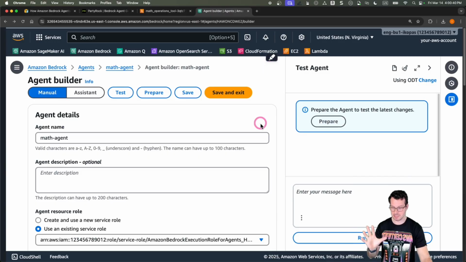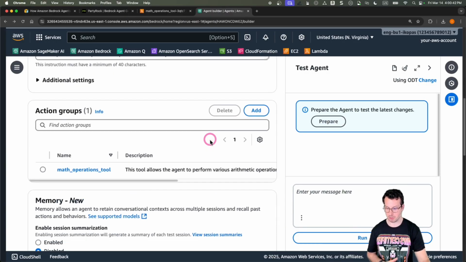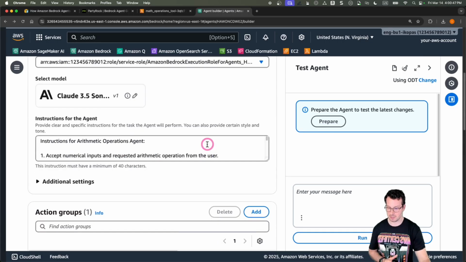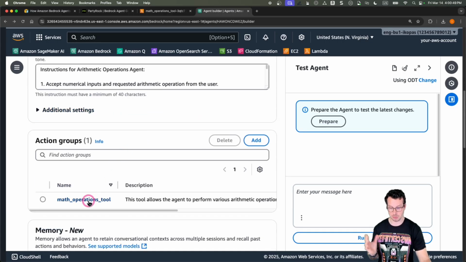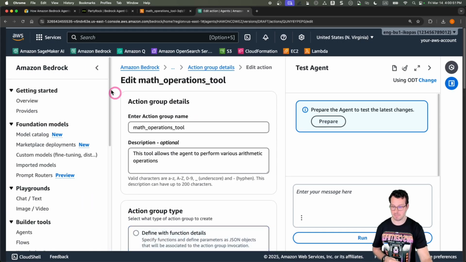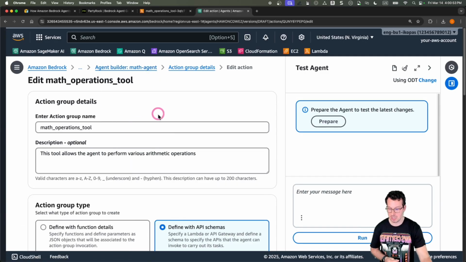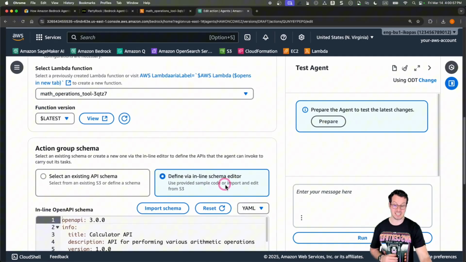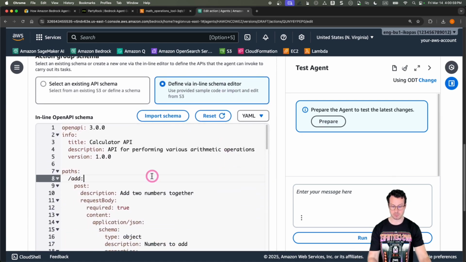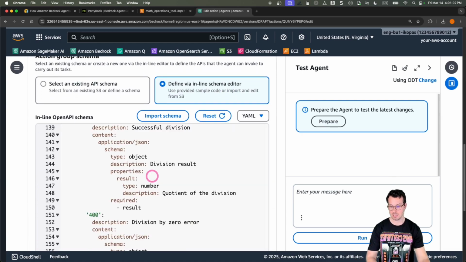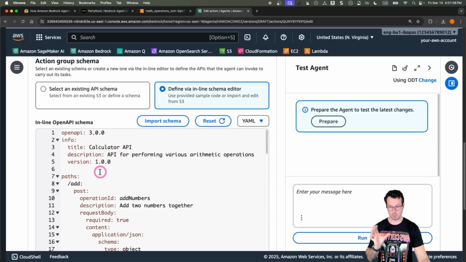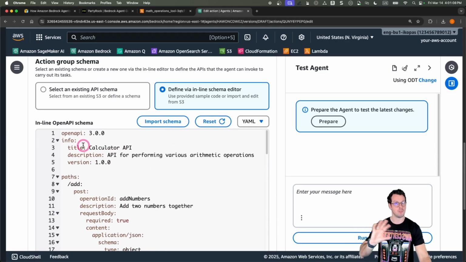We're going to close this glaring red message, scroll further down, and select this action group, because that is where the OpenAPI schema is that we need to update. Scroll further down to define via inline schema editor. We're going to replace what we previously had and paste the new definition. Again, always validate what you're pasting to make sure there's no formatting or decorators there.